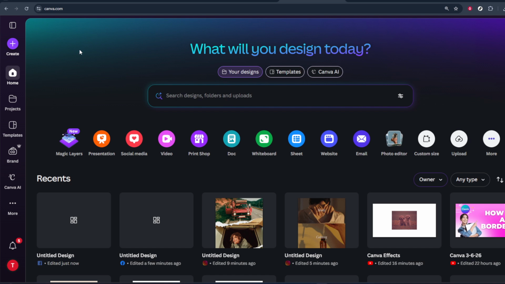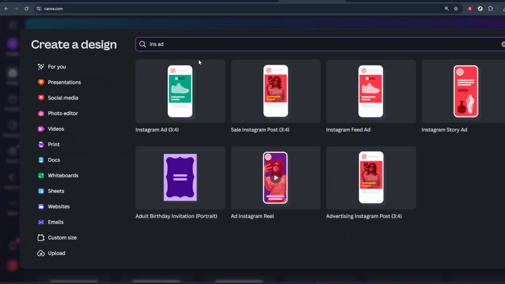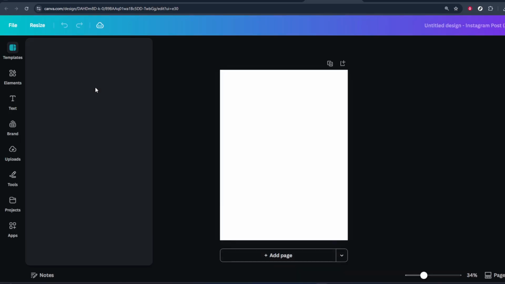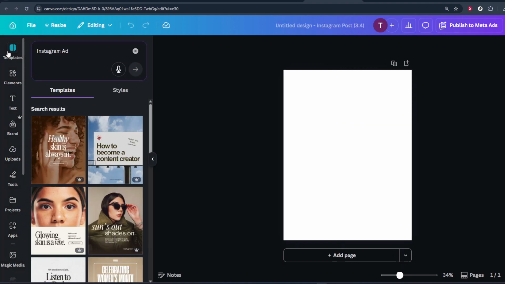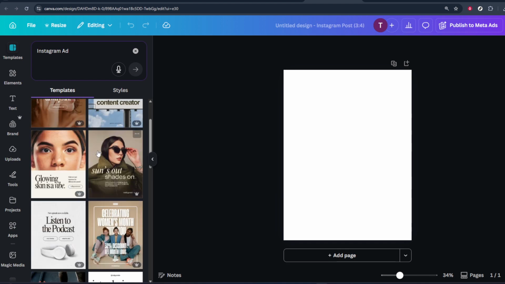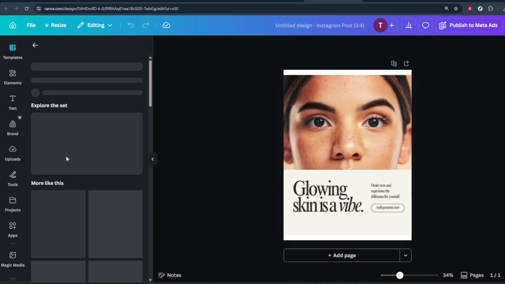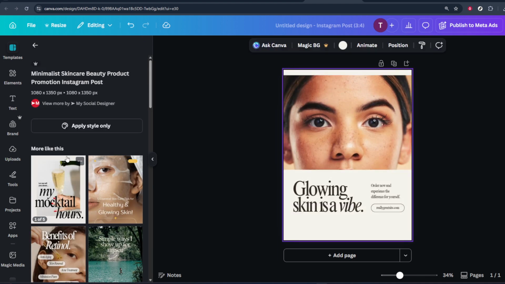This will open a new blank canvas that's already set to the ideal dimensions for Instagram advertising. Using the right size is important because it helps your ad display correctly without being cropped or stretched in the Instagram feed. Once your blank Instagram ad design is open, move your attention to the left-hand side of the screen. You'll see a panel with different tabs like Elements, Uploads, and Text. Here, you want to click on the tab labeled Templates. Templates are pre-designed layouts that you can customize, and they're a huge time saver, especially if you're not a designer.